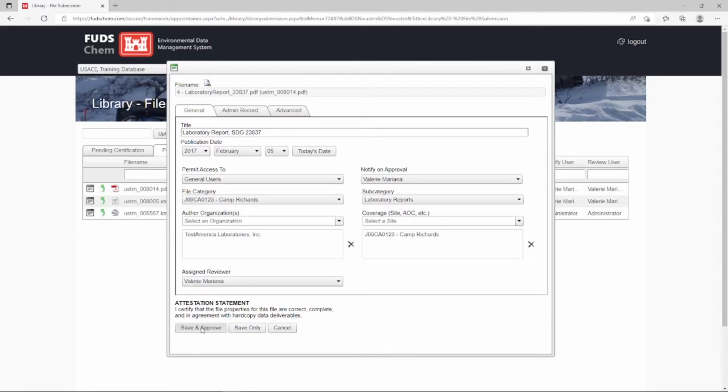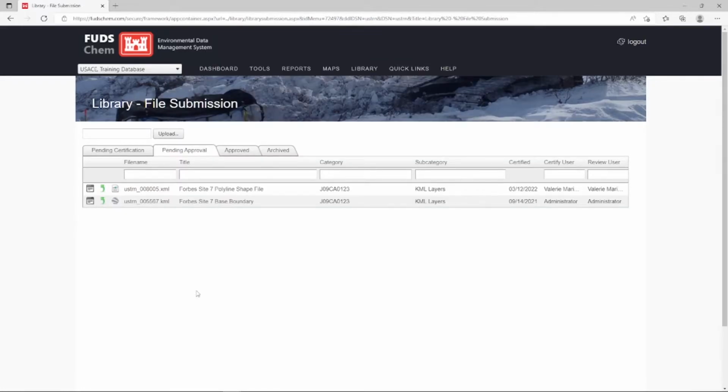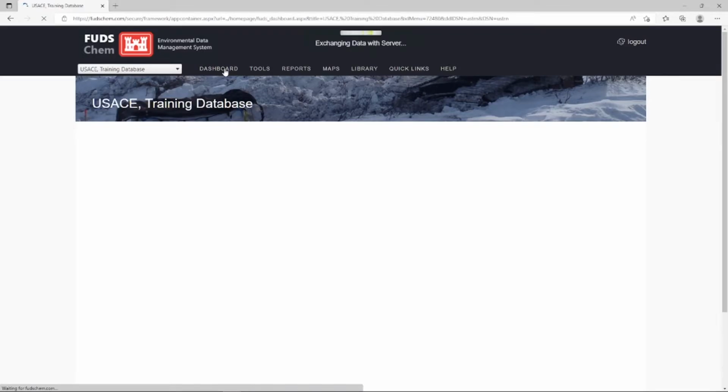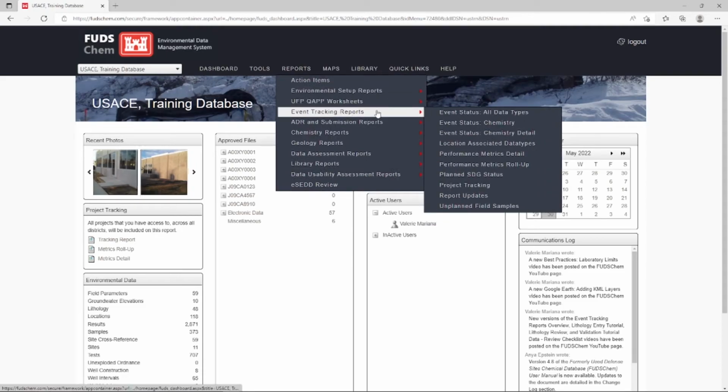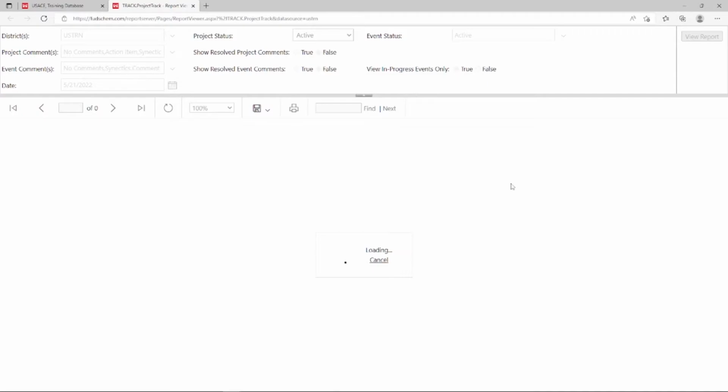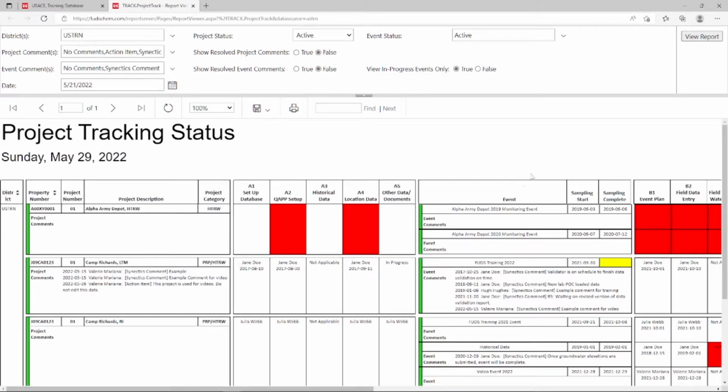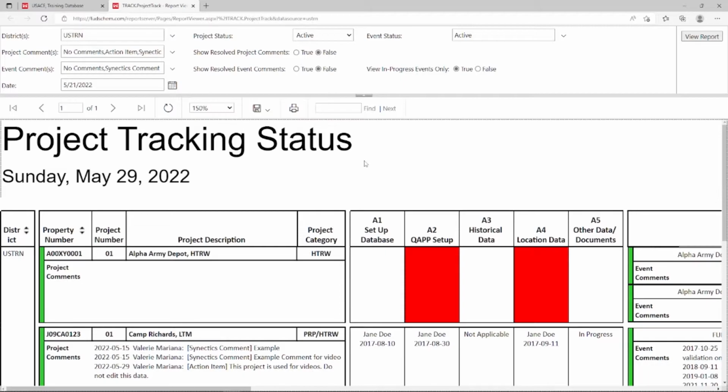Another tool that allows team members to communicate is the ability to add comments on certain reports. Let's start with the Project Tracking Report. We'll access it under Reports, Event Tracking Reports, Project Tracking. For more information about this report, please refer to our Project Tracking Report Overview video, linked in the description.